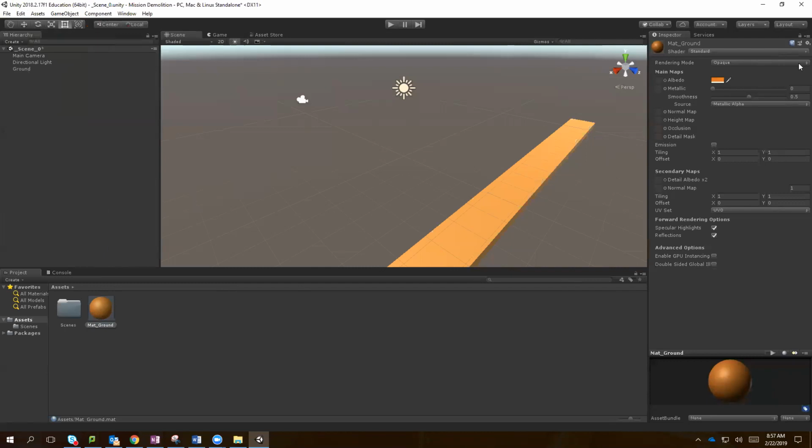Now they want us to set that smoothness to 0 because they say the ground is not very shiny. That looks much duller.